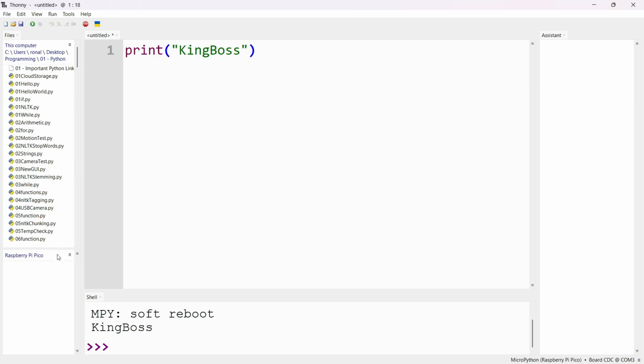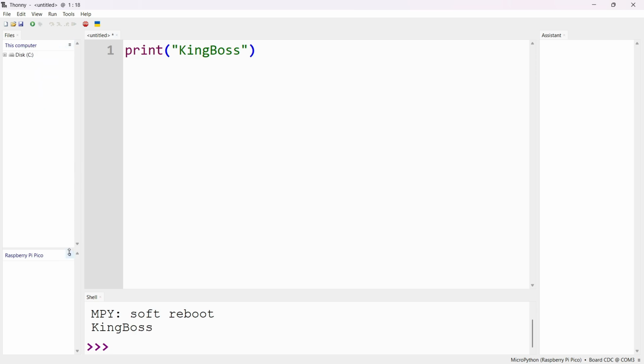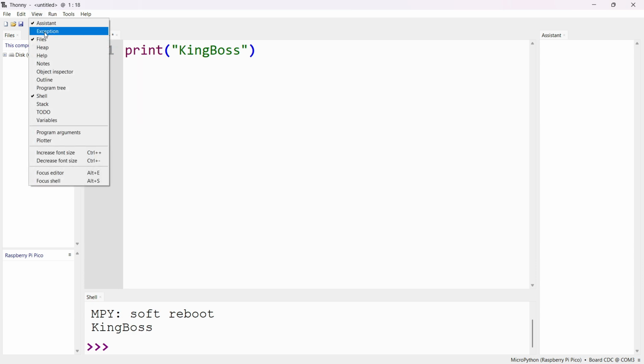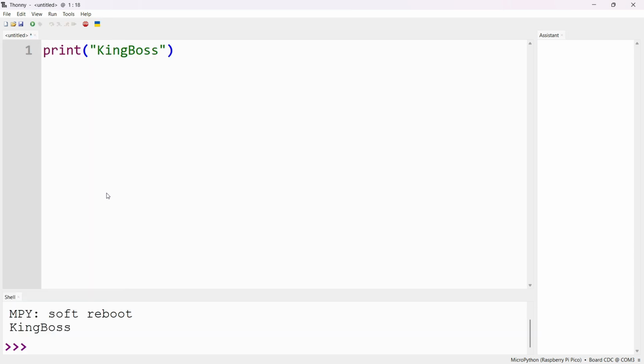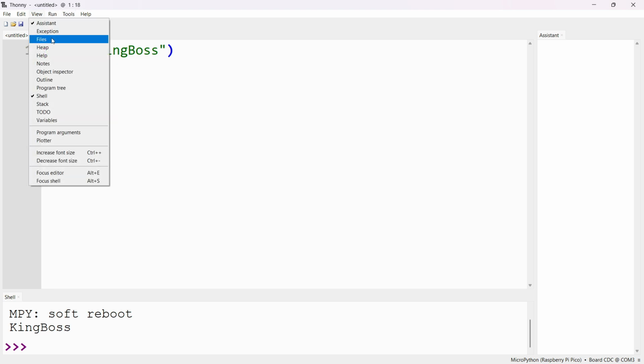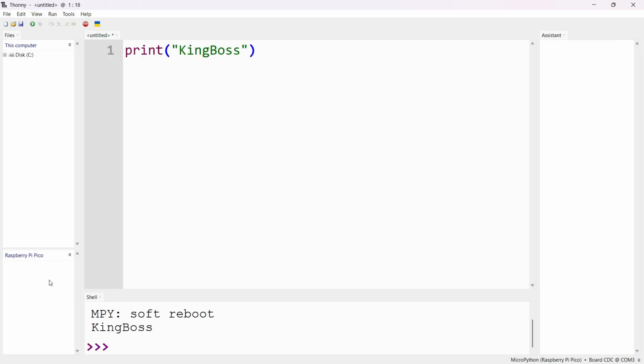To be able to view this section over here, let's minimize this. Don't want to show what I have on this PC. That's fine. To show this section over here, you go to View and you go to Files. So I've hidden that section now for me. So if you load Thonny for the first time and you don't see that section on the left hand side, you want to go to View, you want to go to Files, and that shows what's on the Raspberry Pi and on your PC as well.